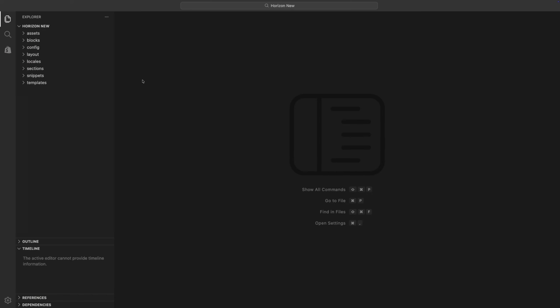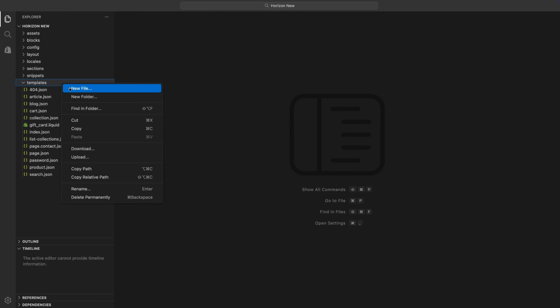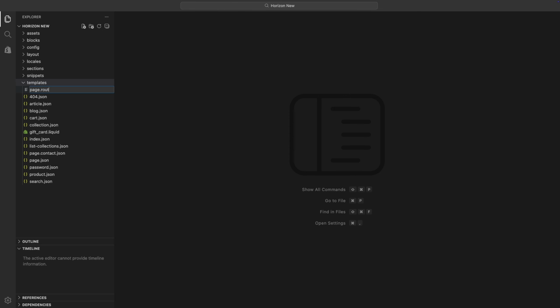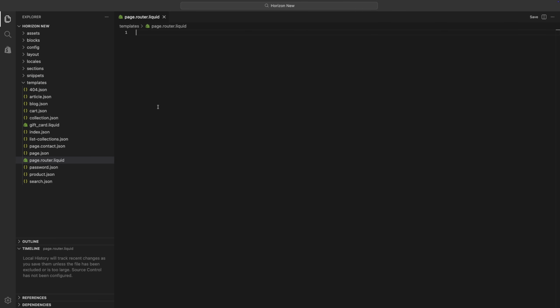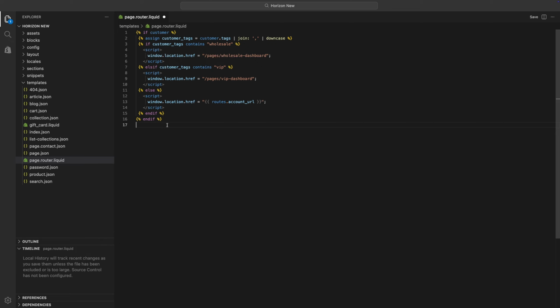The workaround is to create a router page. We send everyone to one hidden relay page right after sign-in, and on that page, where the customer is now fully identified, we check their tags and redirect them with a small script. To build that, go to the code editor, open the templates folder, and add a new file with the name page.router.liquid. Now add the routing logic. Replace the tags and destination paths with your own tags and pages, and duplicate the else-if block for as many tags as you need, and then save the file.